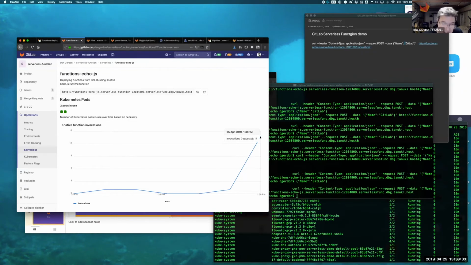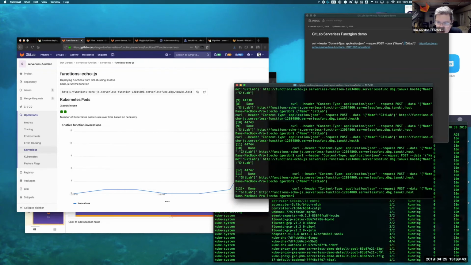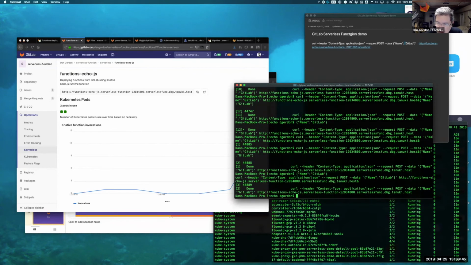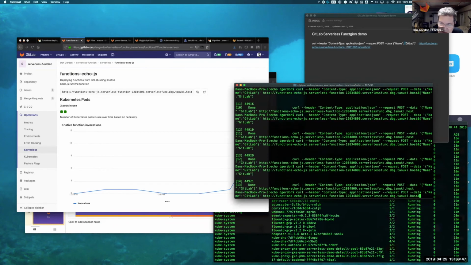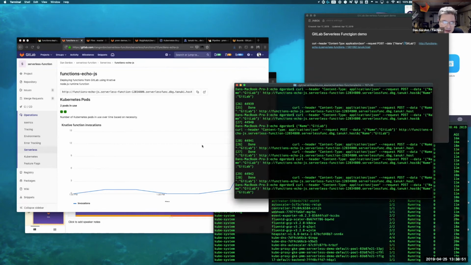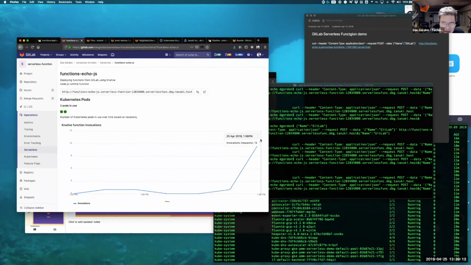It responded fast enough that an existing container was able to run the function again, which is why you're not seeing 14 containers. But it did see those 14 requests. So I don't know if I could actually do it fast enough to force more containers to be needed. No. So there's 13. Anyways, so that's basically what we can show.